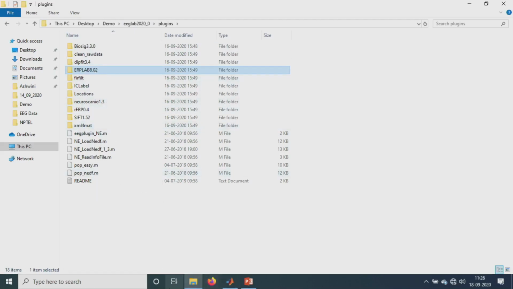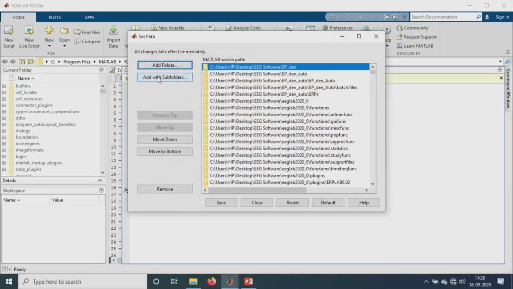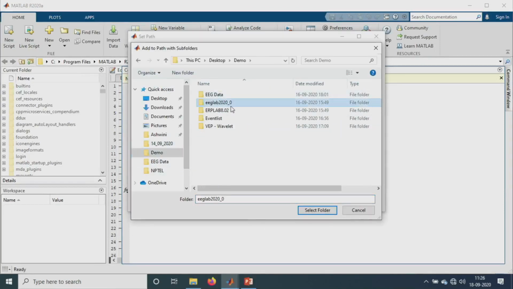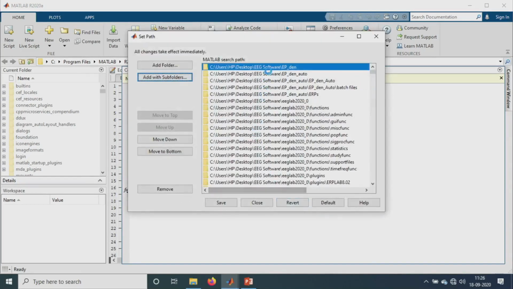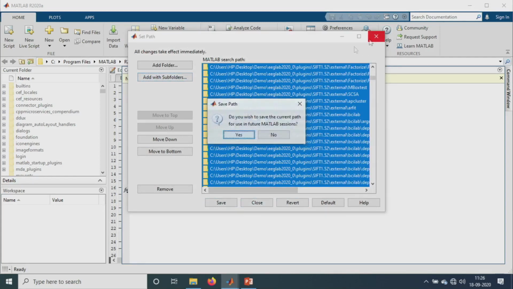After that, the next thing we have to do is set the path inside MATLAB. We go to the Set Path option and choose Add with Subfolders, then open the EEGLAB folder, so that all the plugins along with the functions and pop-up functions are added. Then we save and close. This is an important step before starting with EEGLAB and ERPLAB.